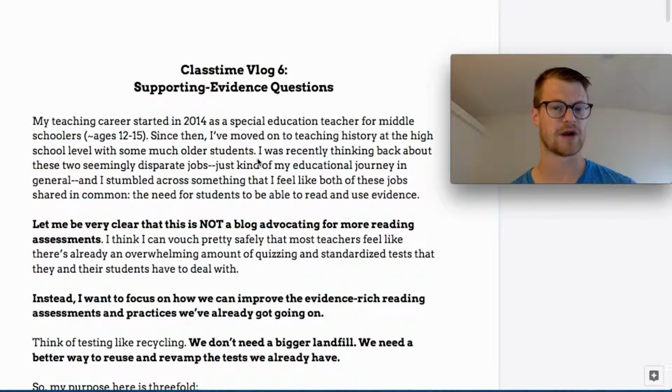And so today, when I was thinking about Classtime and how I was using it with students, I thought this would be a really good opportunity to take a moment and explain why we should improve how we're teaching with evidence-rich readings and texts in mind.